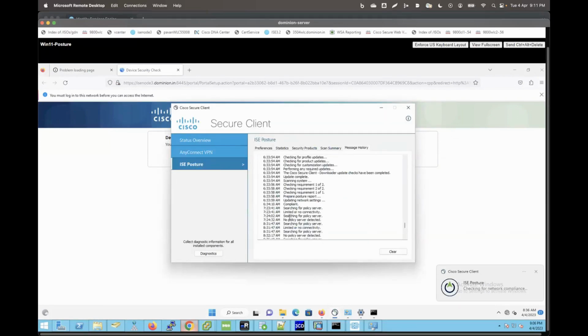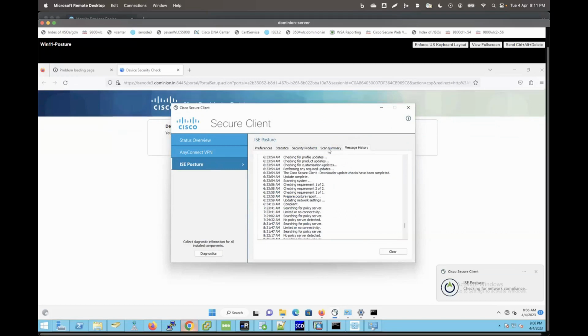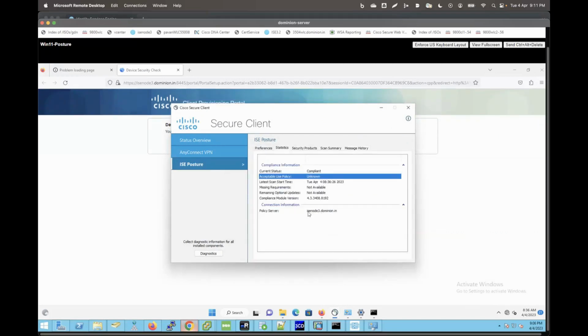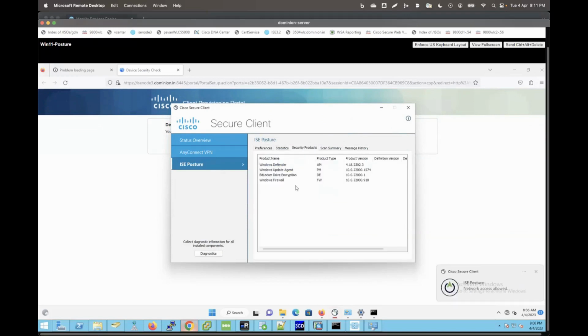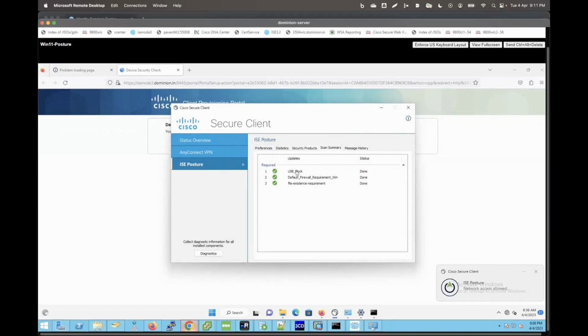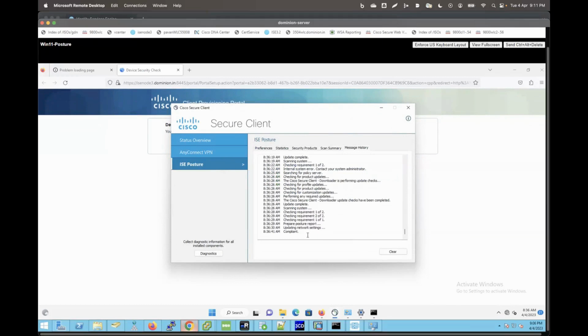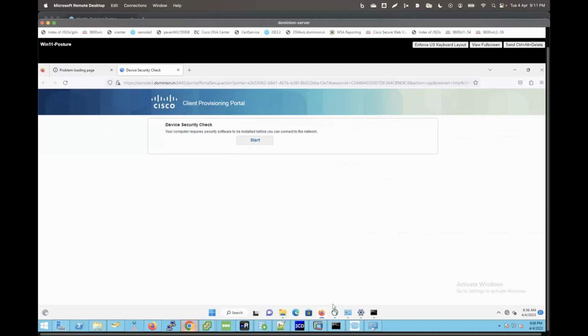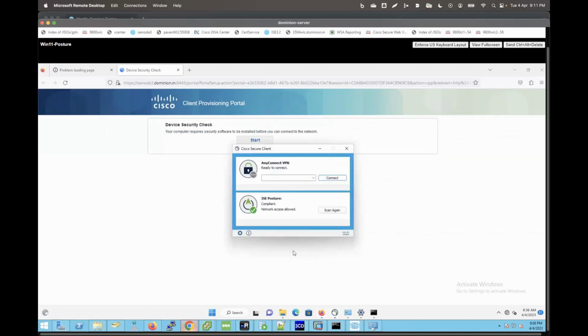And if I go ahead in the posture scan, it was trying to contact the ISE Node 3. And these are the security products installed on my endpoint. And these are the checks that it performed. And it now got compliant access. So that's how you need to first of all address the ACL issues and URL redirect issues.